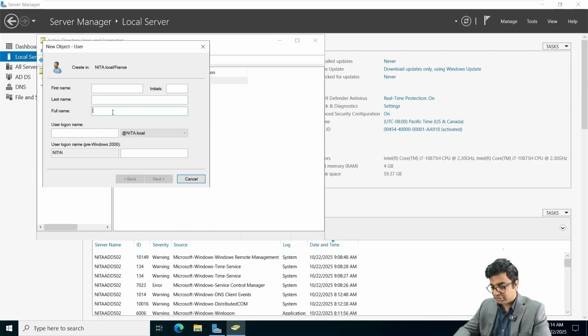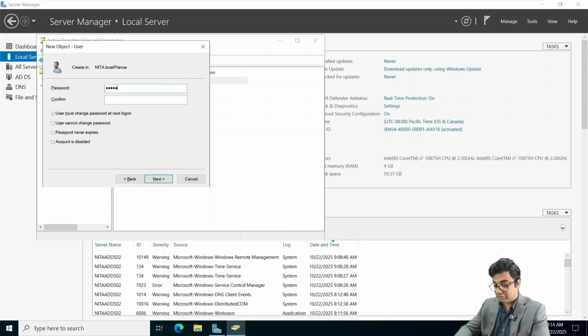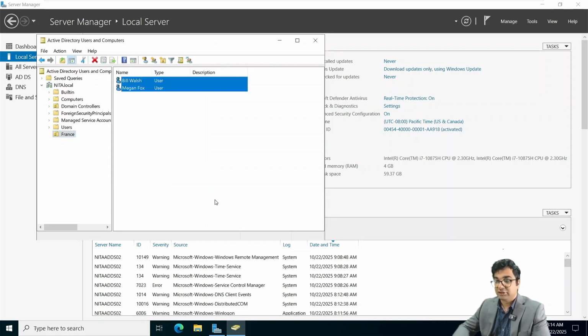Okay. Then again, the second user we can make Megan Fox, M Fox. Password1350. Now again, password never expires. Next, and finish. So this is our two users created.